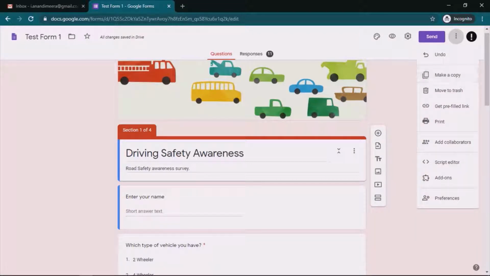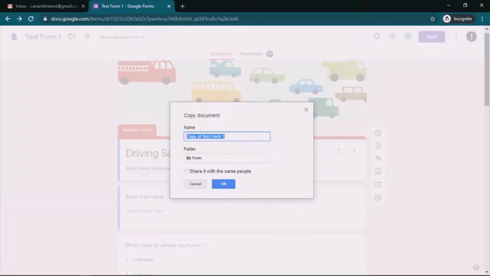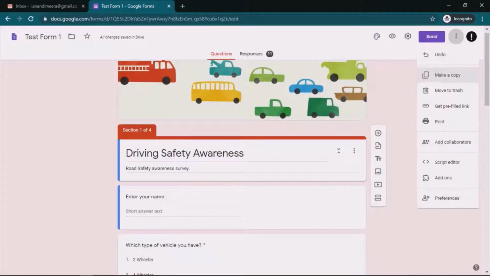Next we have make a copy. So the entire form we can duplicate and save it to the required folders on our drive, and there is an option to share it with the same people. For example, if the existing form is being shared with multiple users, we can do the same for the copy which we are creating now. So this is the copy a form command.